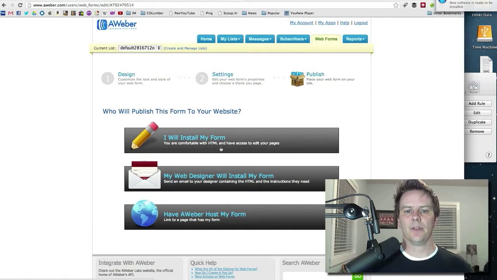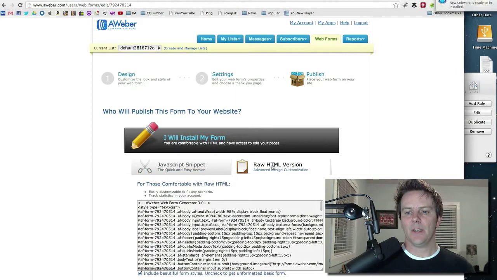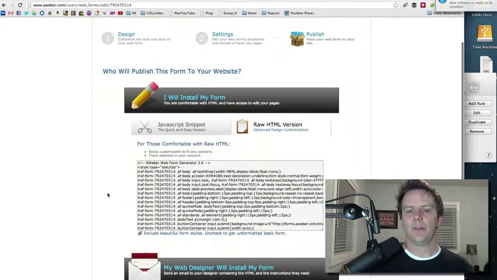And this is the third part. This is the publish: I will install my form, my web designer will install my form, or have Aweber host my form. I usually use the I will install my form option here. You have the option of doing the JavaScript snippet. A lot of places you can just literally use that code right there and it'll show the form that you created in the design phase. The raw HTML version is more for advanced users. Some templates will allow you to use their forms and you just plug this in and it would grab the information from that form. So that's how you create and publish your web form for Aweber and for list building.